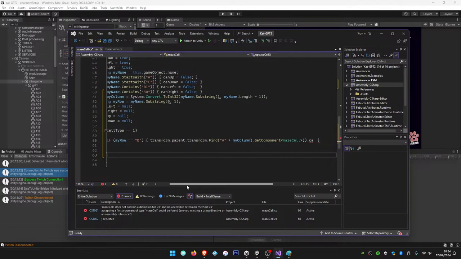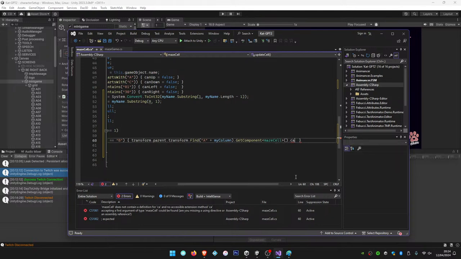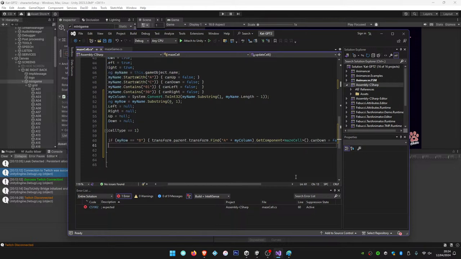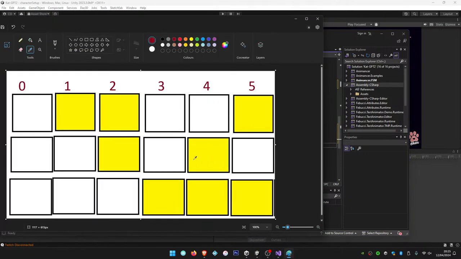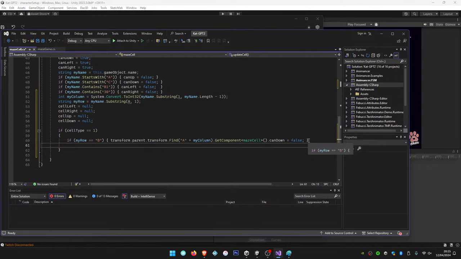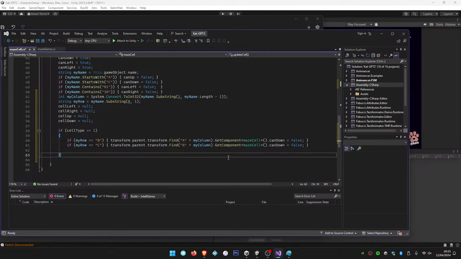So now we want to change our B to an A, have the same thing, then say can up. No, can down. This is really confusing. Can down equals false. Because what we're essentially doing is saying, okay, this is us here. We want to get this cell here and tell this cell, you cannot move down because I am a wall and I'm below you, right? That's what this is. It's a bit confusing though, because you have to go up to tell it it can't go down, but that's how it has to work, right? Essentially it's the same with C. If we are a C and we're a wall, then we want to go to B and tell B that you cannot move down onto me.